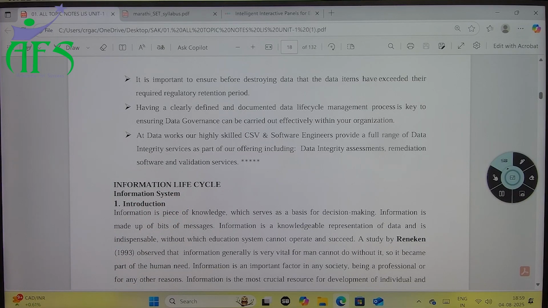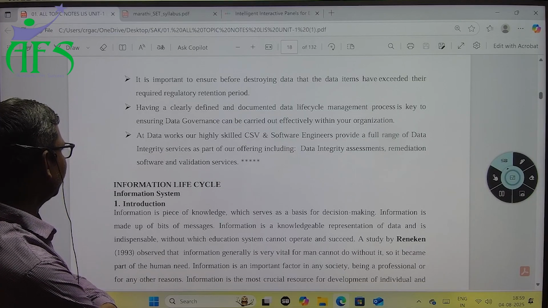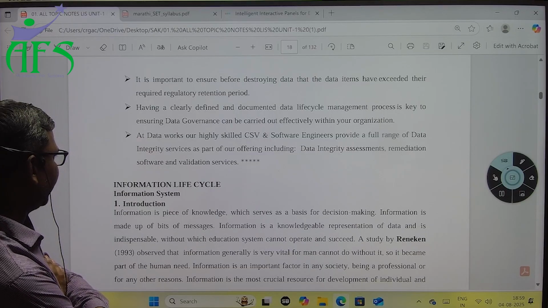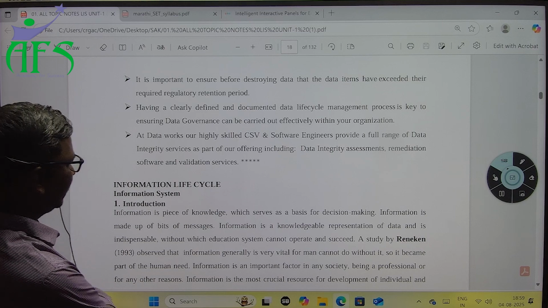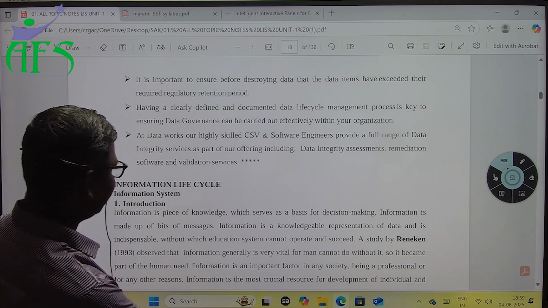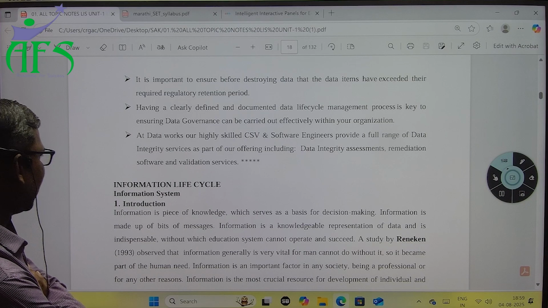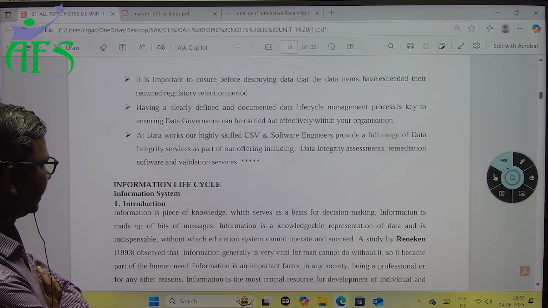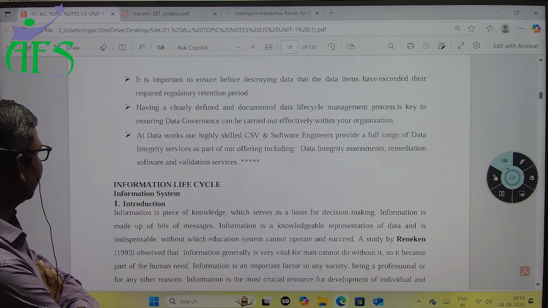Having a clearly defined, documented data lifecycle management process is key to ensuring data governance can be carried out effectively within our organization. At DataWorks, our highly skilled CSV and software engineers provide a full range of data integrity services as a part of our offering, including data integrity assessment, remediation, software, and validation services.